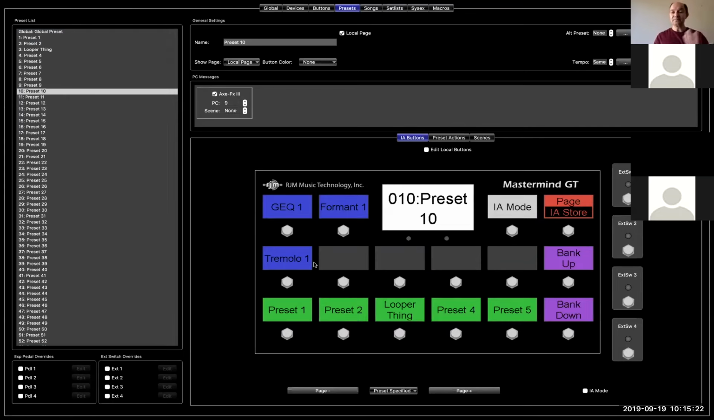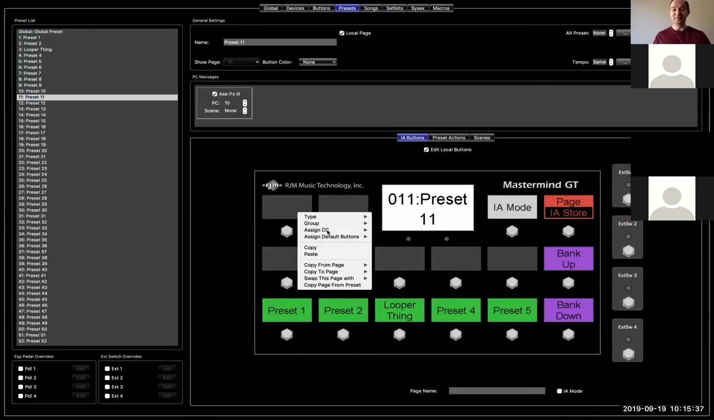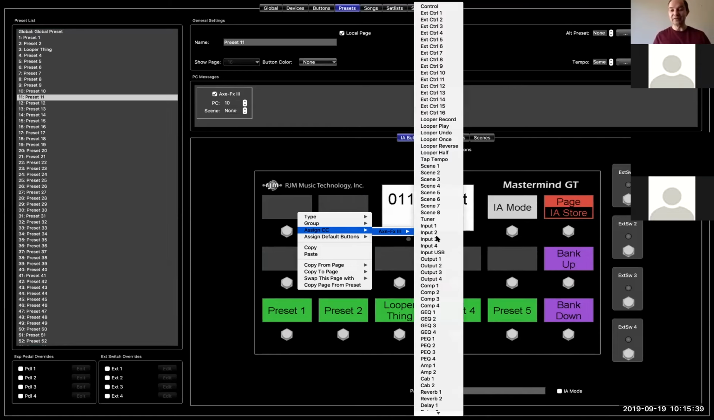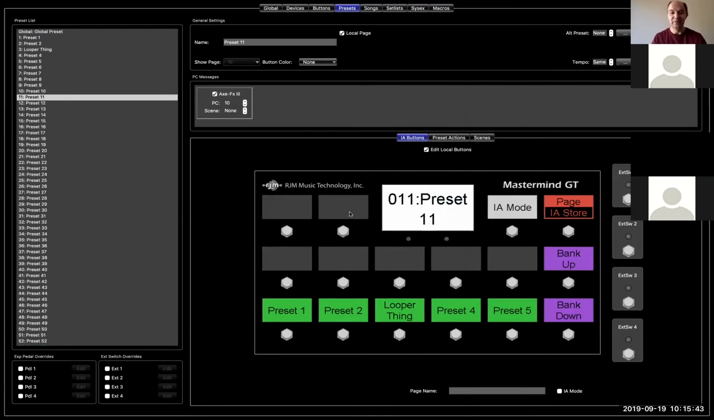And that's all a local page is: a page that can be done per preset. So if we go into preset 11 and start editing local buttons, it can have its own local page, and we can start assigning more things to it, whatever you want it to be.